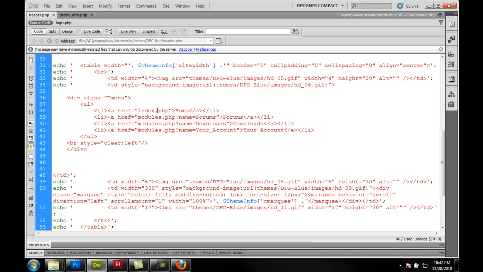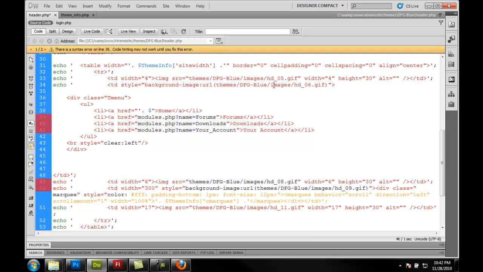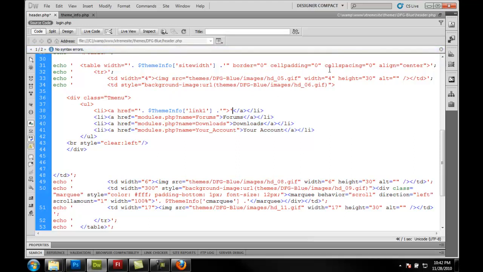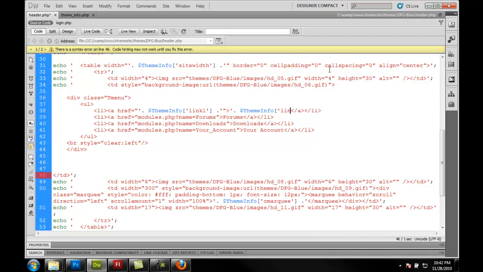So in order for us to make this ATO, all we need to do is go in here, and we're just going to do this here. We've already done similar, and it's theme info, and then it's link 1. Now this will be the href for the link 1, and then we have our title. So to do our title, we would just do the exact same thing over here, but it would be info link 1 text.